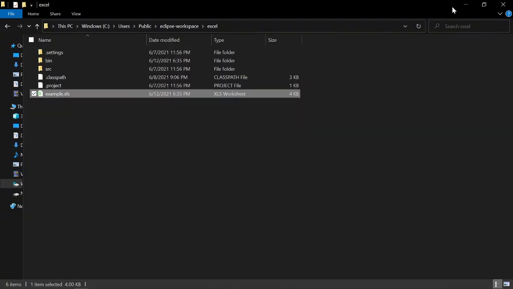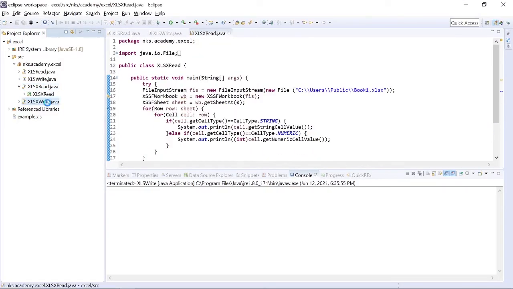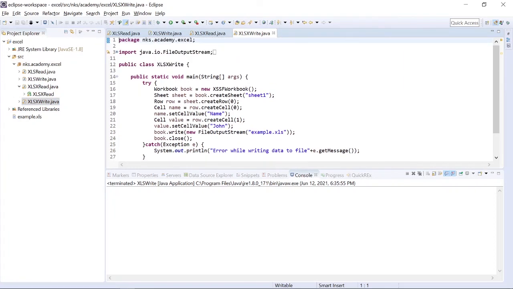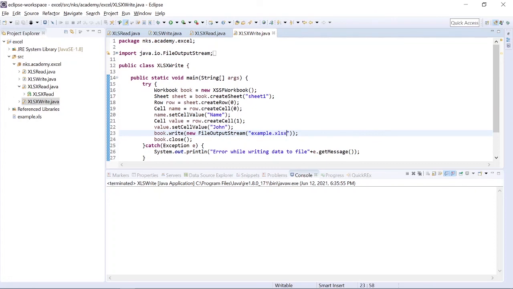Similarly for XLSX it is the same, just we need to put XSSF. Now see this, this is the file. Now here we are creating the workbook with XSSF, and the rest of the code will be the same. Okay, and we only need to take care that we save it with XLSX extension. Okay, now let me run this program. Okay, now the program is terminated.